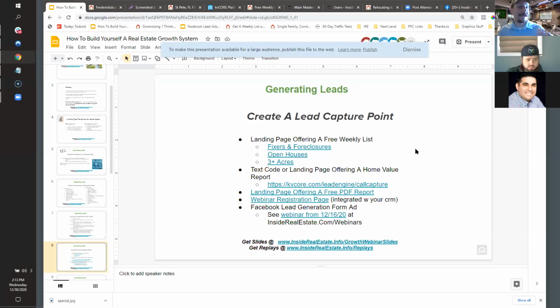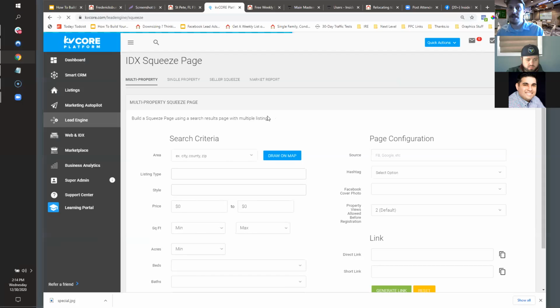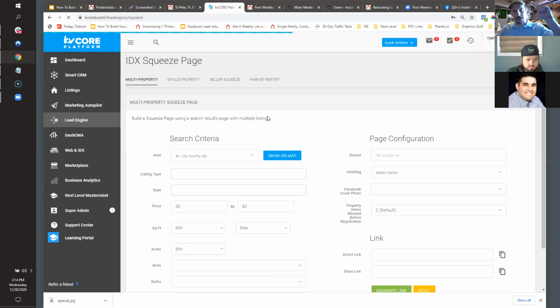You can build those as many as you want using kvCORE from the lead engine. You could also directly do, I don't have it on the slides, you could also just directly create squeeze page links. What I like to do is create the landing page and then redirect to a squeeze link to see the properties. But our squeeze pages actually will collect contact info as well. It's just occurring to me that I should have had that as a bullet point in the slides, but it's very similar. You come in here, you set up some search criteria, and you create a link to properties that you can then share, and then those squeeze links will collect contact info as people register on your site.